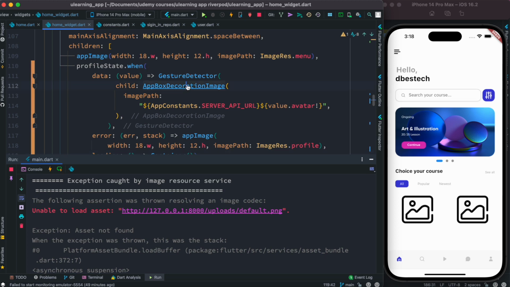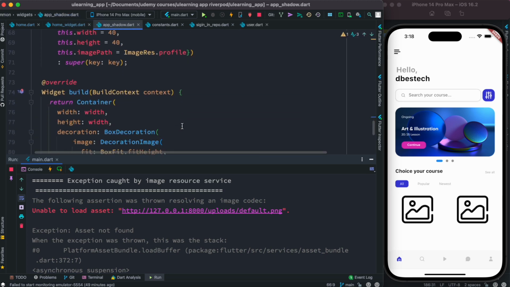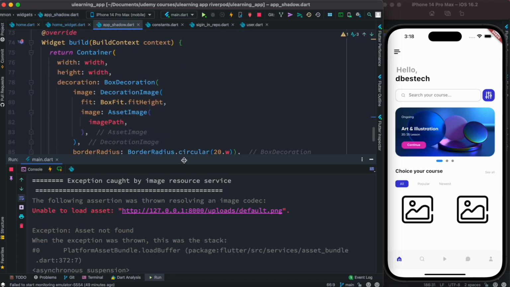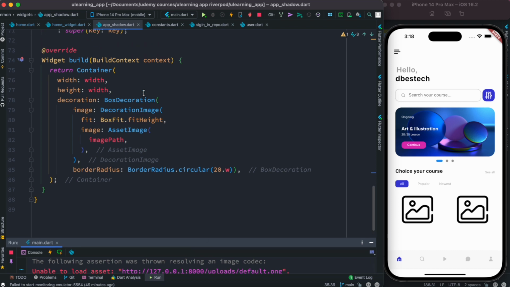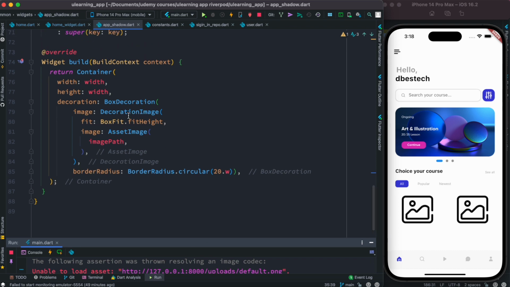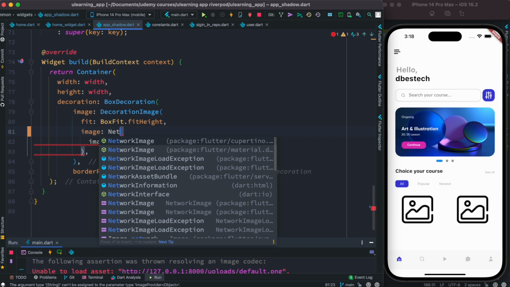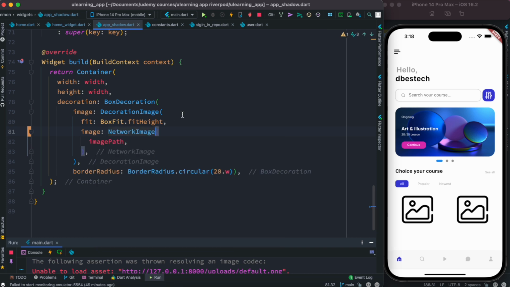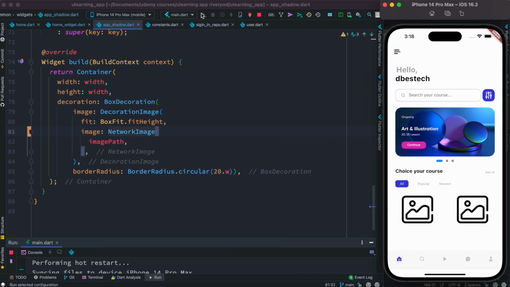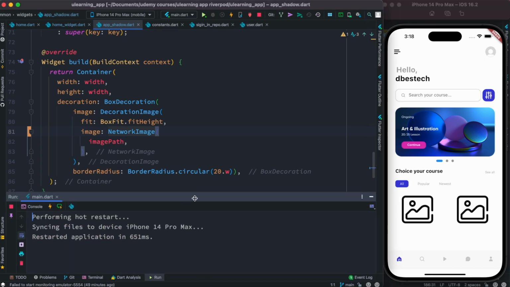Let's go ahead and check this one. So this is asset image, right? There is this problem, because we are loading a network image, but here we said decoration asset image. So we need to change it to network image. All right, now let's go ahead and restart. Beautiful. We just loaded our image from the network.